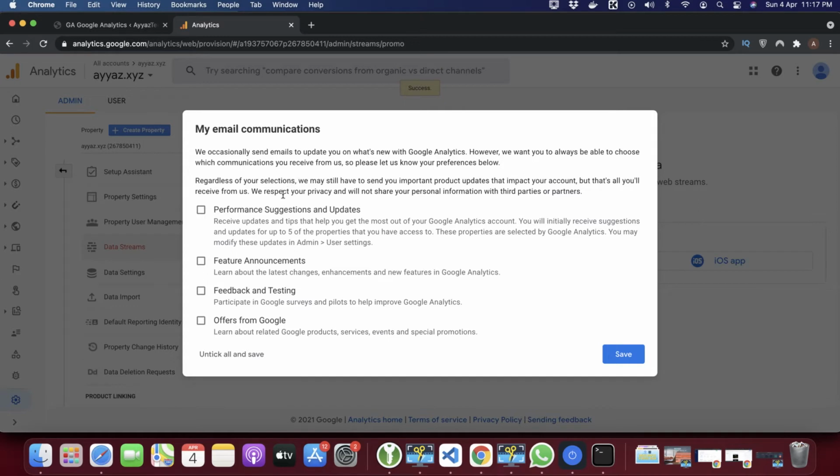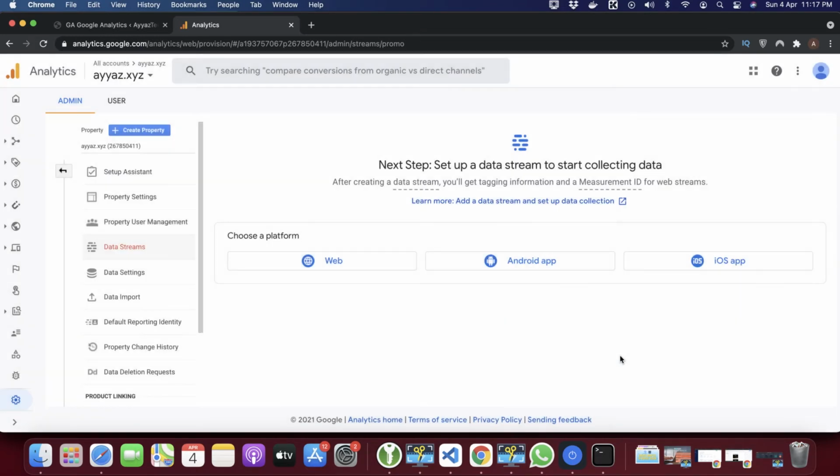Now it is asking you for some configuration for the email communication, like suggestions and updates, feature announcement, feedback, testing, offers from Google's. You can check them if you want by reading the details, or you can just click on the save button. Okay, now you are inside the admin area of your account.